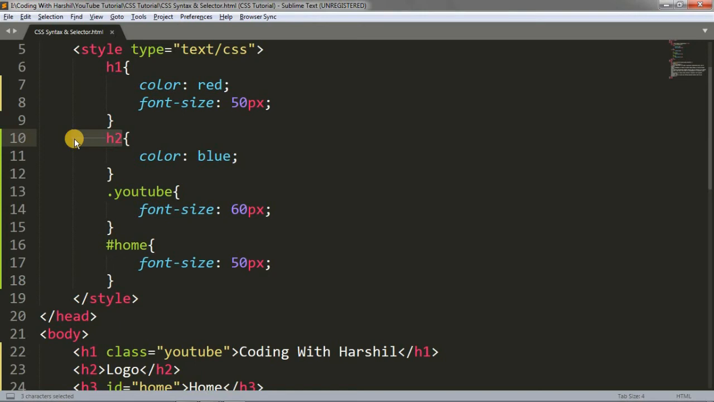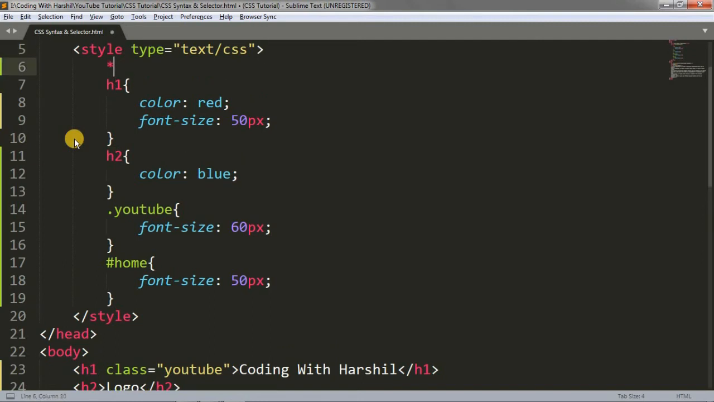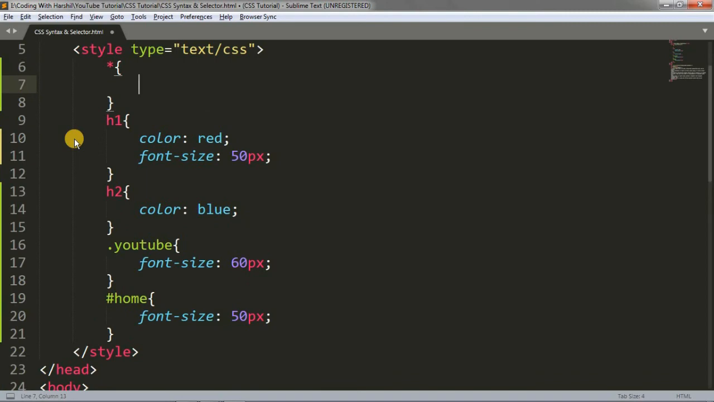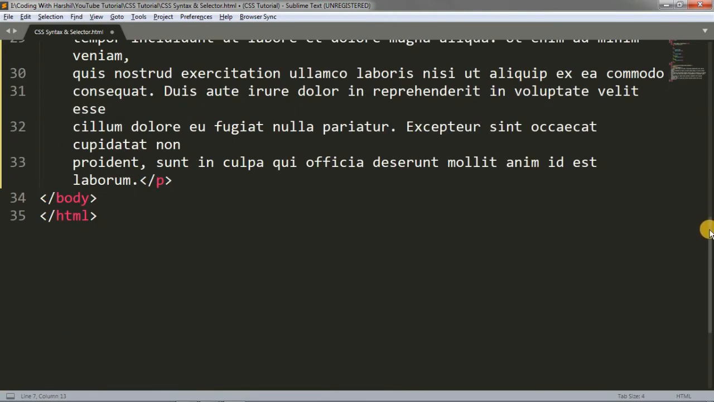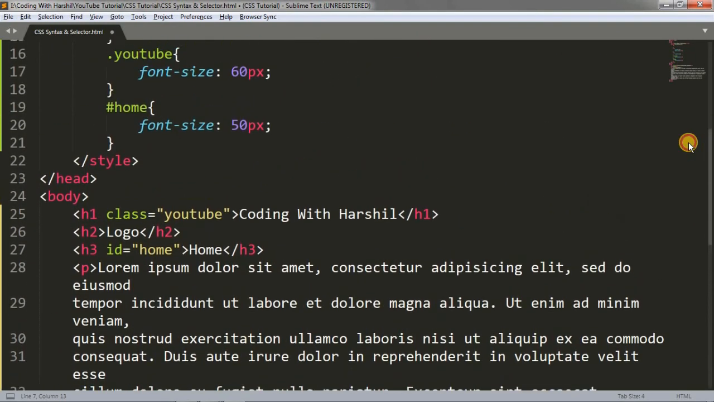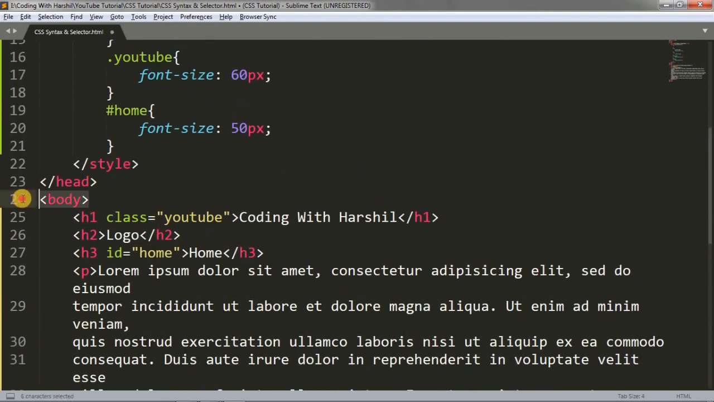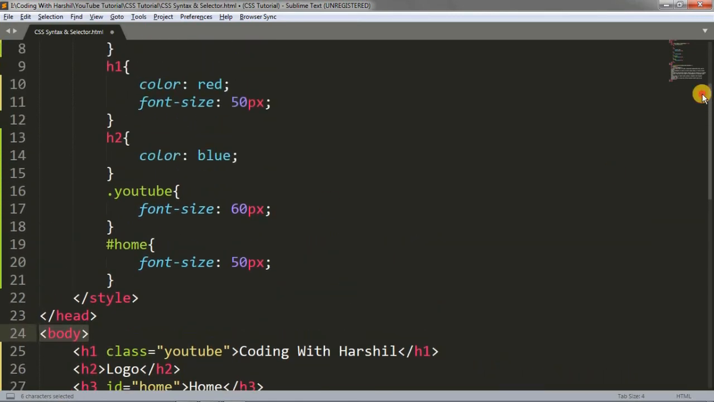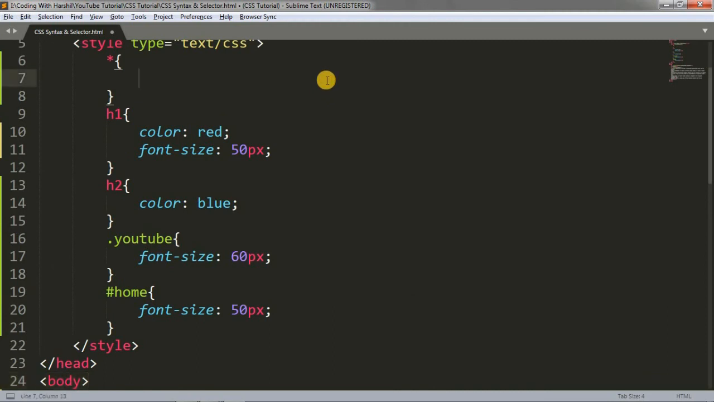Now we will move forward to the next selector, the universal selector. The universal selector is the star, so let me write star here. The universal selector will be applied to all the tags. It will apply to this p tag, h3 tag, h2 tag, h1 tag, including the body tag also. So the body tag, and inside the body tag whatever tag we have, it will apply the styles.